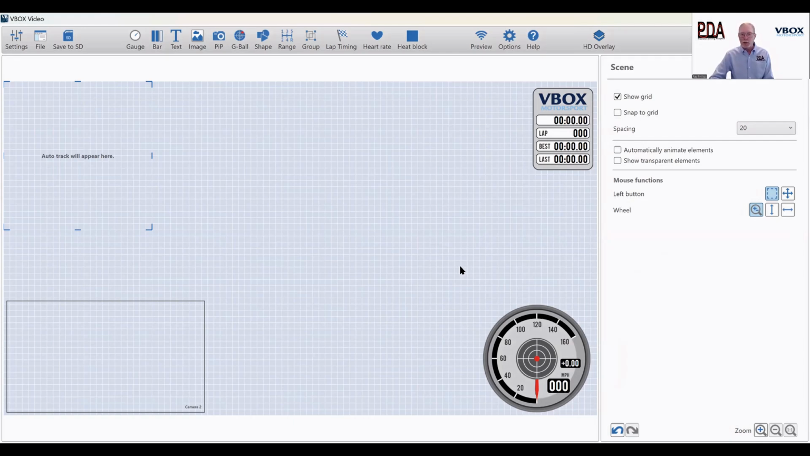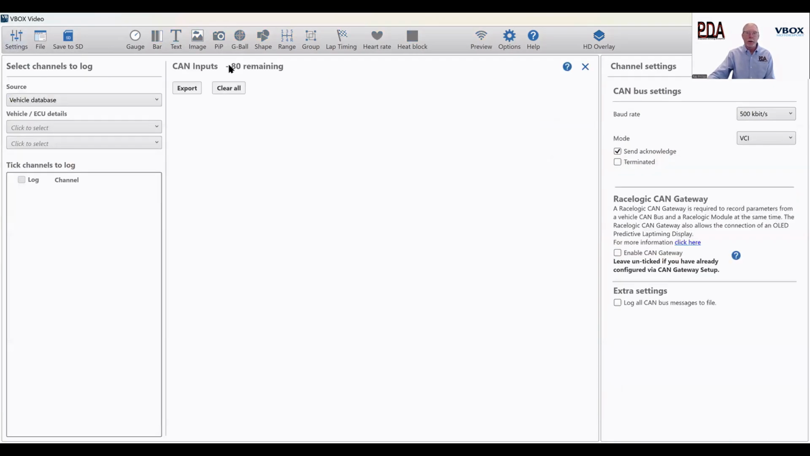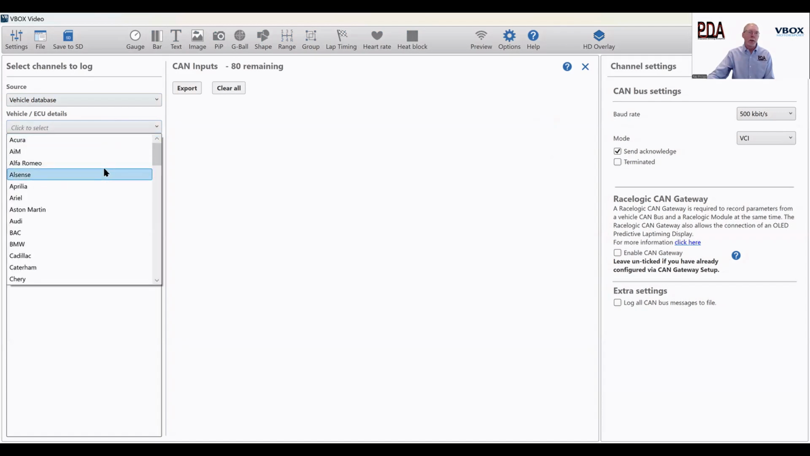This is not pulling any CAN data or anything like that. But I'm going to go through some of these items and I'll show you how to configure CAN data and some other items. So if I go to settings, first thing that shows up here is CAN. Like I said, this one is not pulling CAN from anything. It's not configured to do so. But RaceLogic has a vehicle database that you can pull from. And so it's set to the source's vehicle database.